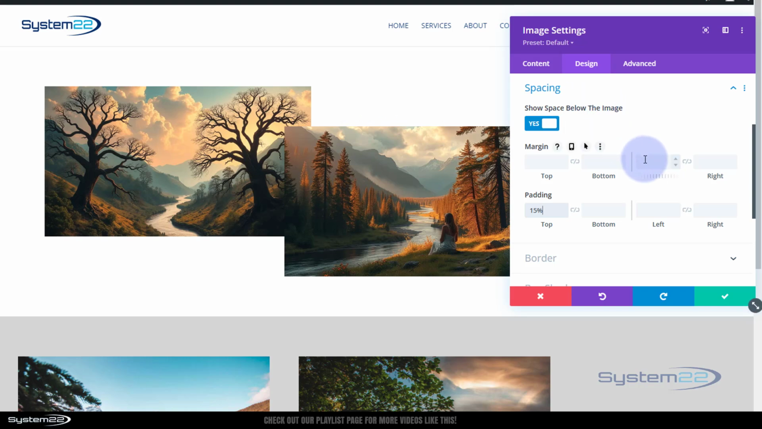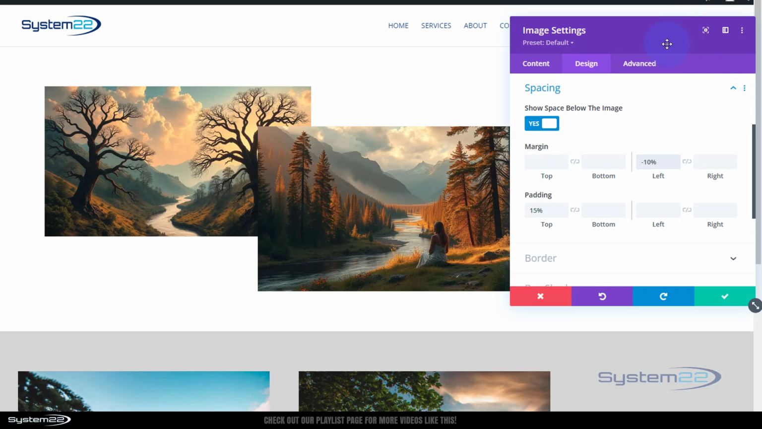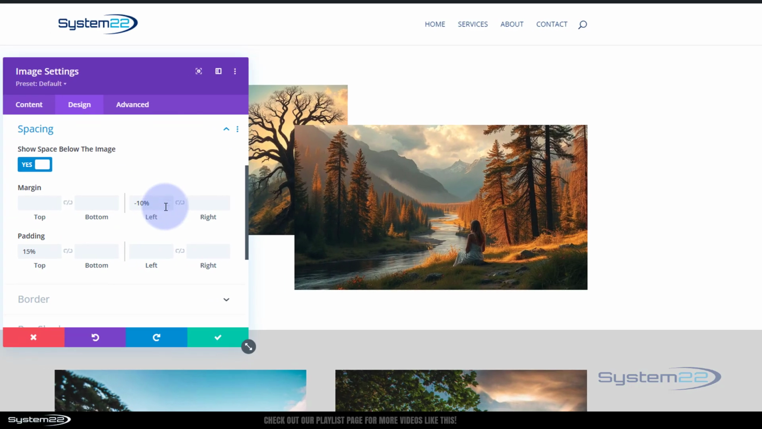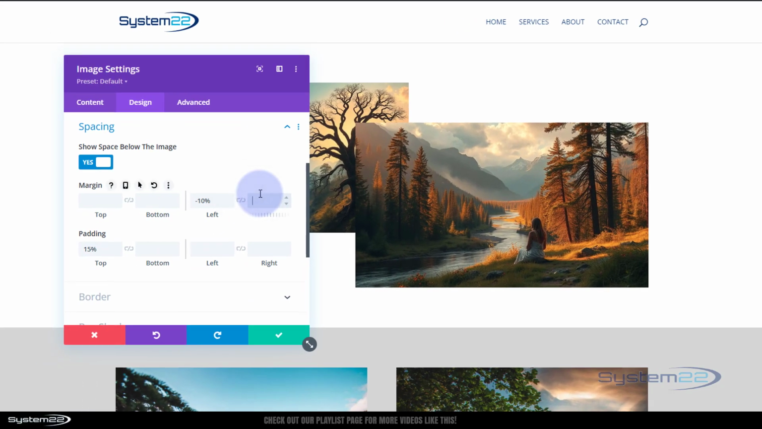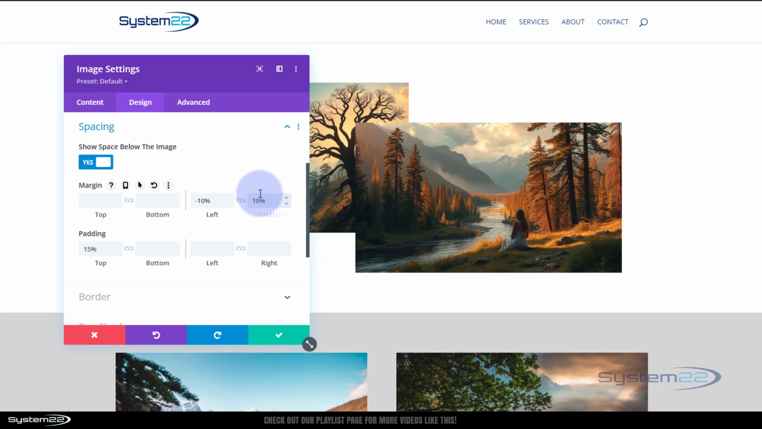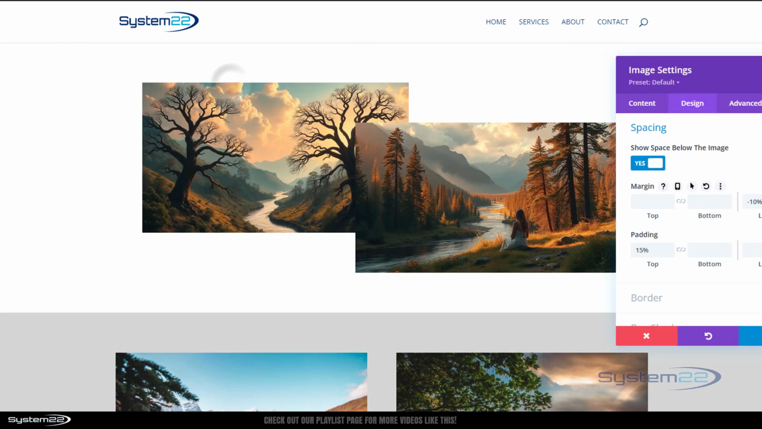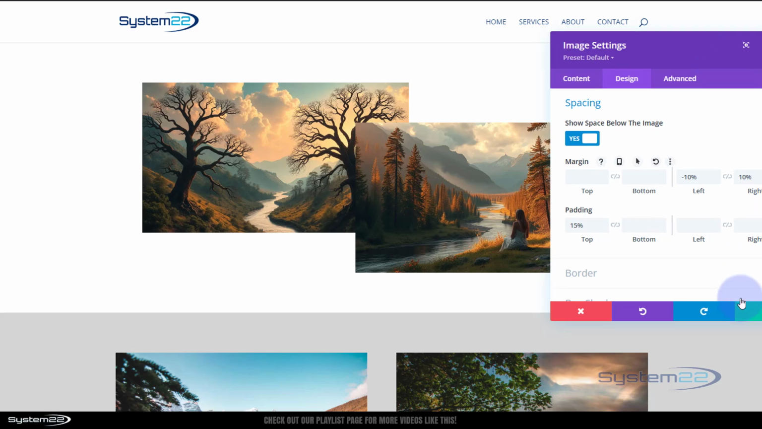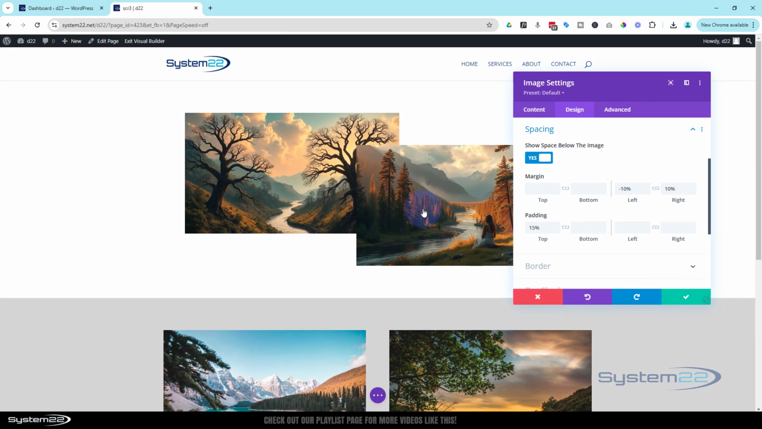Let's do our actual margin now. This time I'm going to put negative 10% on the left, and positive 10% on the right. So it's the same size. Again, just 10 and a percent sign. Perfect.